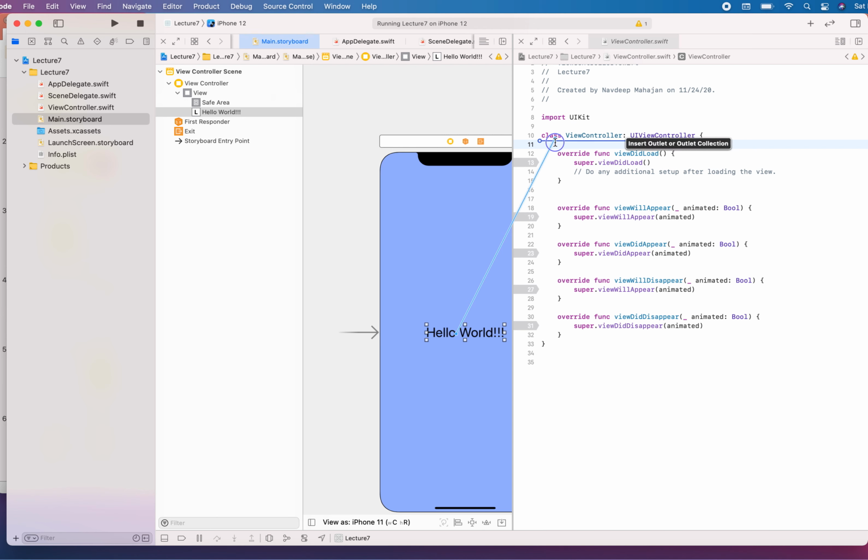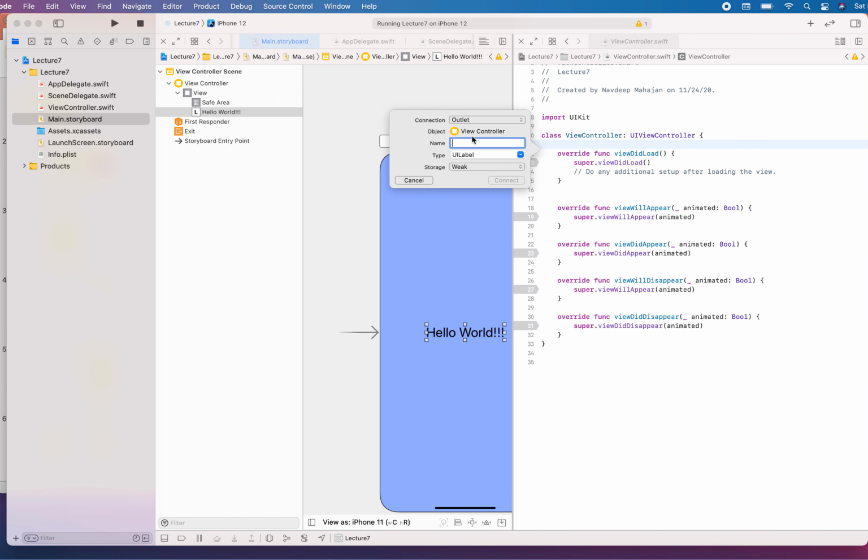And you can see that on certain portions of the screen where you can actually go forward and drop the control, there's a new row which comes up which says insert outlet or outlet collection. It knows it's a label, so it can only be an outlet. And other places you cannot drop it. I'm going to drop it at the top. Now it says it's an outlet. It's a view controller. It asks me what name do you want, and I'm just going to say greeting label.